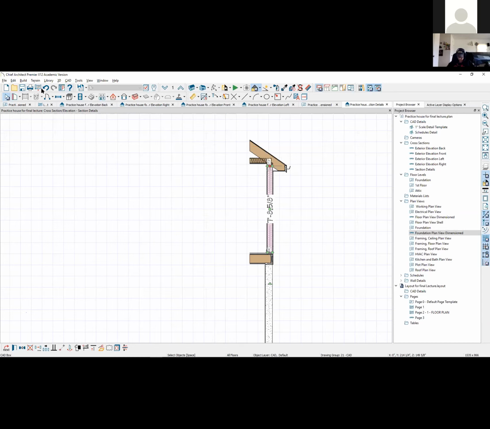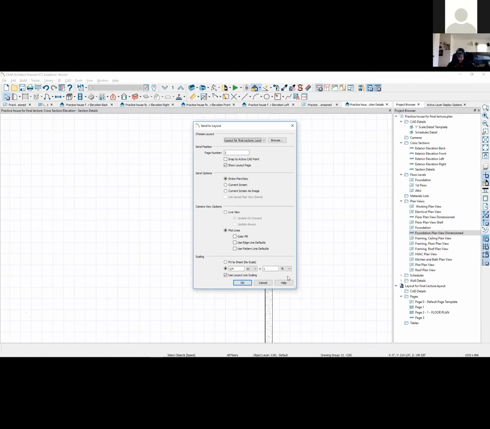Okay, and now we're not done with this drawing yet, but I'm just going to go ahead and plunk it into our layout here. And this one, we're going to put on page 4, and we want this one to show the detail a little more clearly.